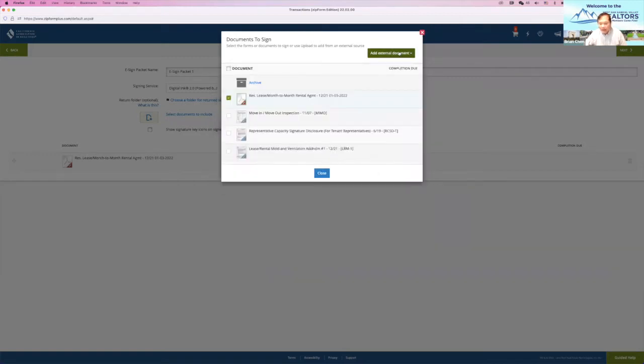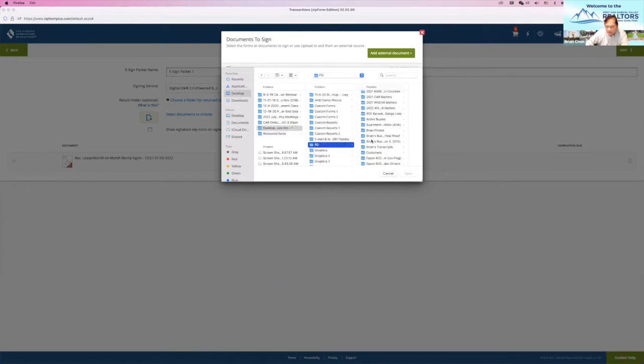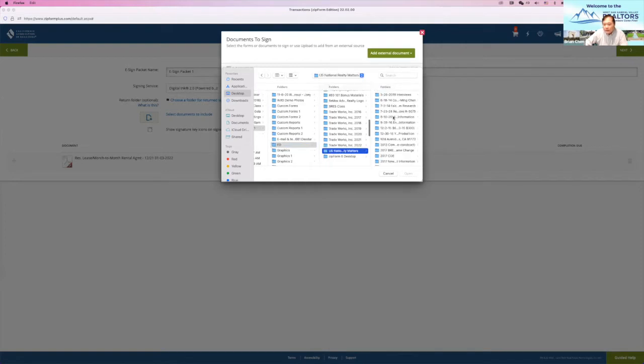Okay, I want to add external document. I want to browse for it. Now you see that it goes to this screen. This is my desktop. I can go to my transactions. I can go to where I have the desktop document stored. So I can go to the location where I have that particular document.